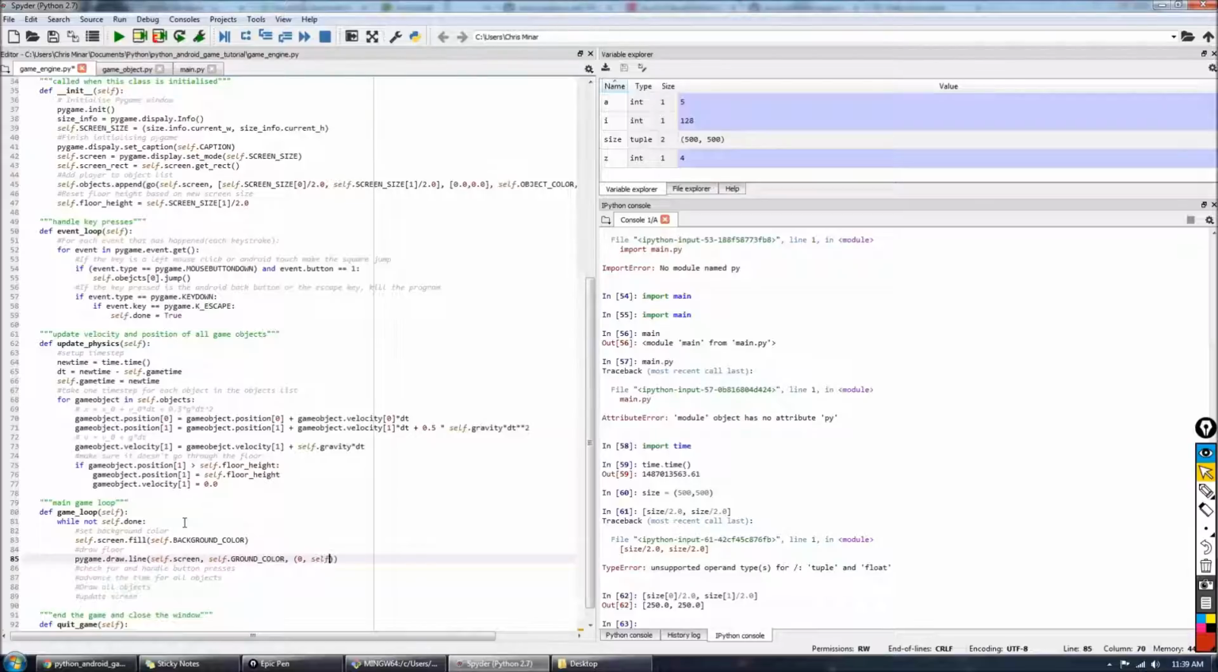So self.screen size 1 divided by 2.0. And we actually want to have it be down the screen another half the object size. Self.object size divided by 2.0. And we're actually going to use a plus to go down here, and to explain why takes a bit of explaining, so I'm going to draw real quick.